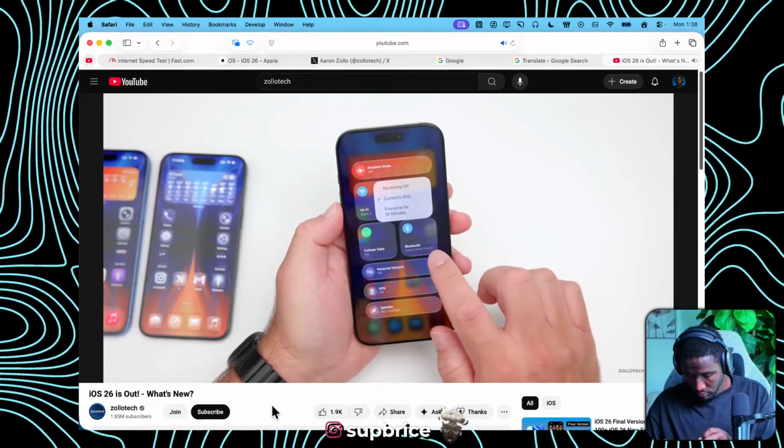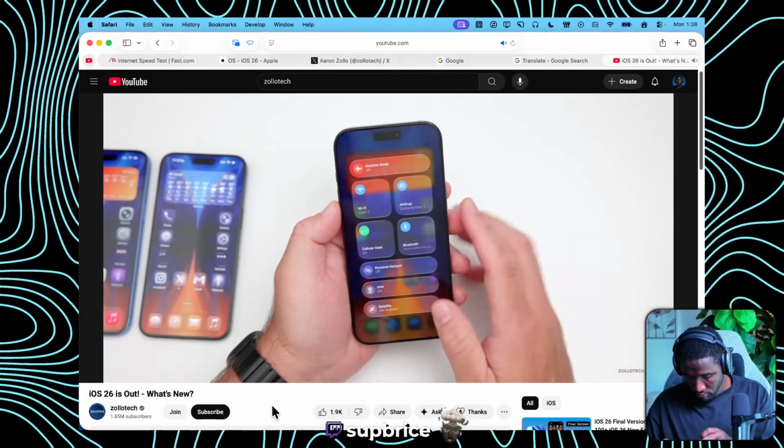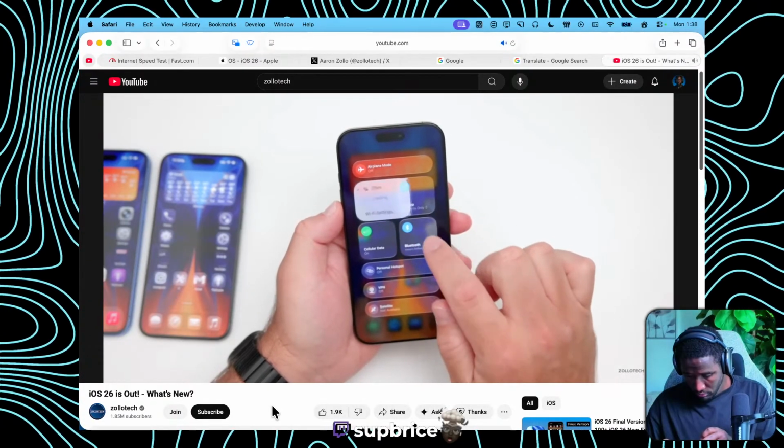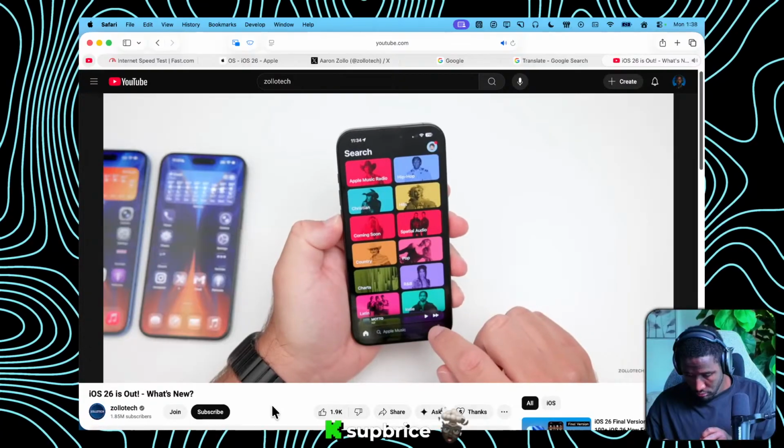The same is true for AirDrop. Lots of different changes throughout when you go into the control center. And then of course you can see Wi-Fi, press and hold, you get the same thing. If we swipe home, we'll go into music, and we'll come back to that in just a moment.